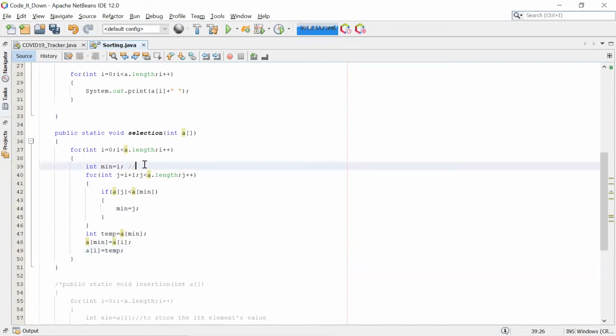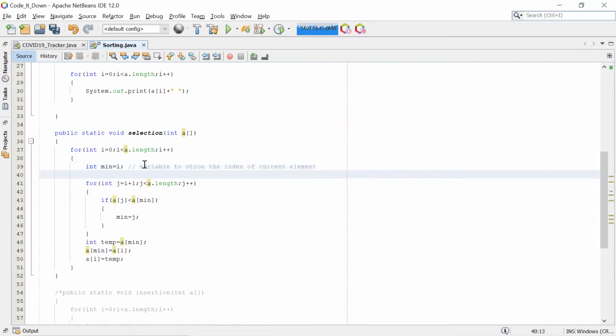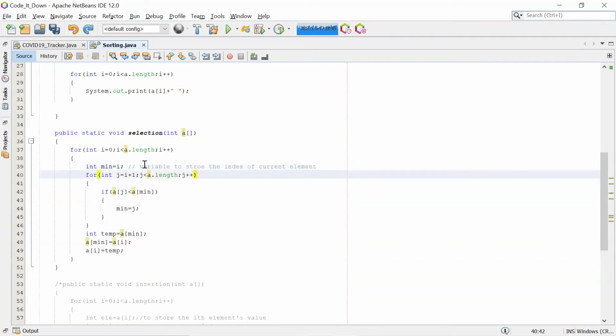Okay, variable to store the index of the current element. Okay, so let's start here.